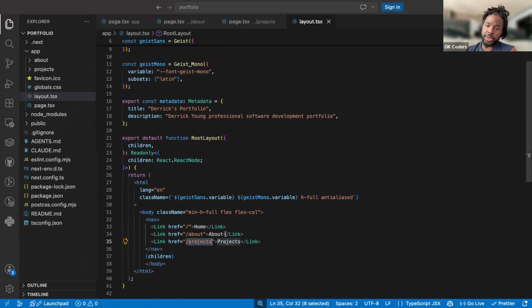How are we doing with that? Any questions about linking so far? I have an error on mine. Okay, what is it saying? Hold on, let me see. It is giving me: Link is a void element tag and must neither have children nor use dangerouslySetInnerHTML. And I have no idea where that would be.